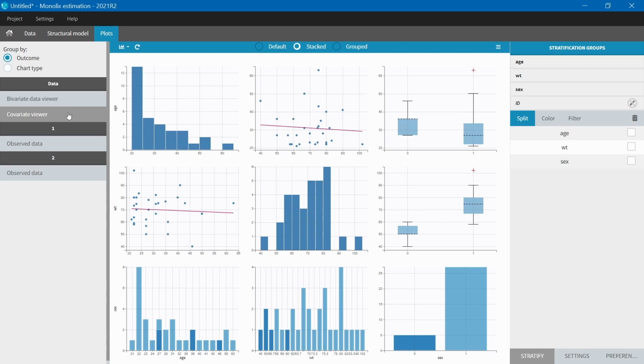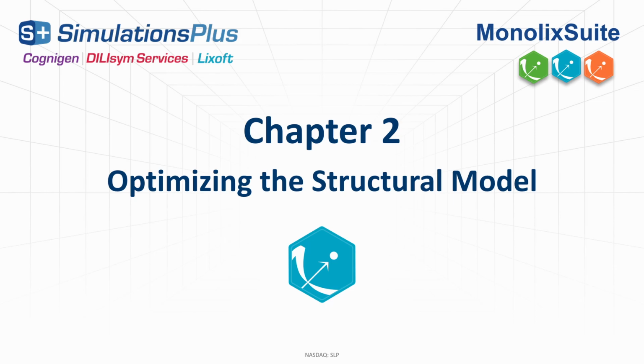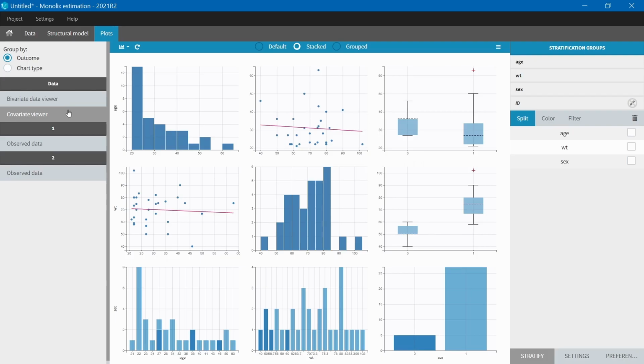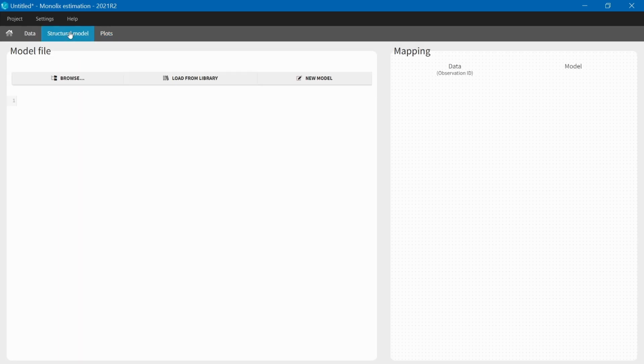To summarize, exploring the dataset suggested using a one-compartment model with linear elimination for the PK part of the data, an indirect model for the PD part of the data. We will first focus on modeling the PK part. For this, let's go to the Structural Model tab.